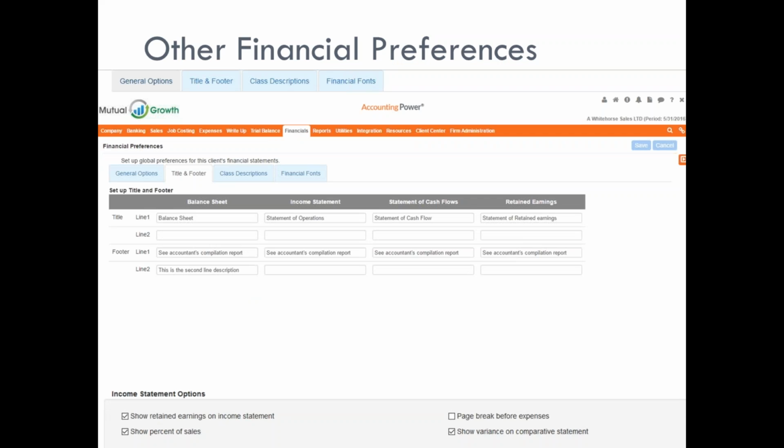I went into the title and footer to show here how you can change the headings on the income statements. So if instead of saying income statement, I want it to say statement of operations, or under balance sheet, maybe down in the footer I want to have a second line in the description, all I do is I come in here and I enter the new information. I'm not going to show the class descriptions, but if you want any of the classes, such as general and administrative, to have a different name, you can just go in there and easily change the name. It's almost exactly the same as this. You'll have a list with the other class and the new class, and you change it. And you also have the ability to go in and change fonts just by clicking on the Financial Font tab.